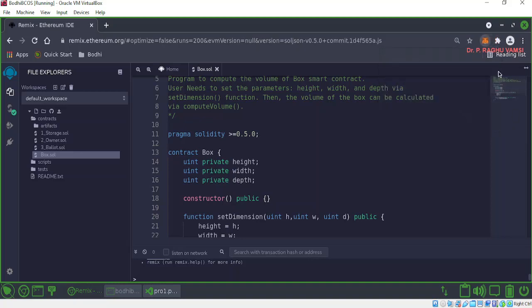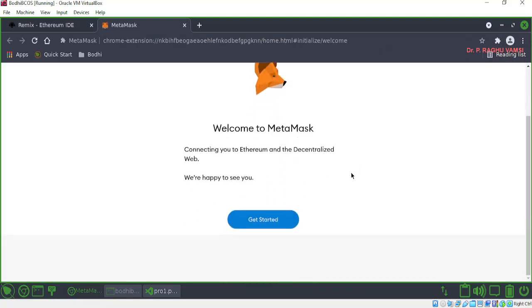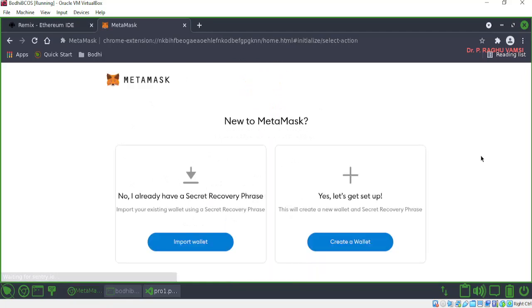So here MetaMask is there. We'll try to configure the MetaMask first. So the MetaMask configuration will be like this. Welcome to MetaMask, connecting to the Ethereum and decentralized web. Okay, get started. So here, instead of I already have the secret recovery phrase, we'll go from scratch. We'll create our own wallet first.